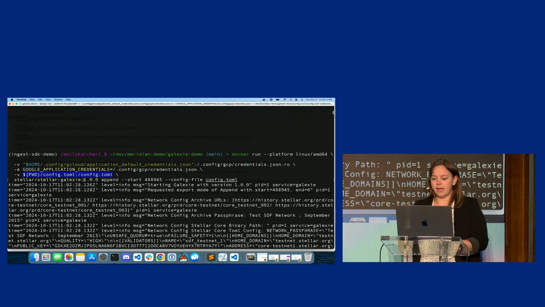And then I pass it the start ledger. I run this append command. So append, really all this means is, as it states, it's going to append.